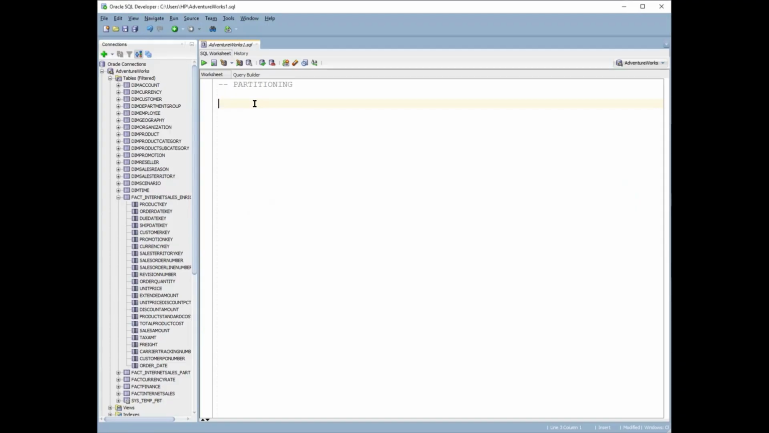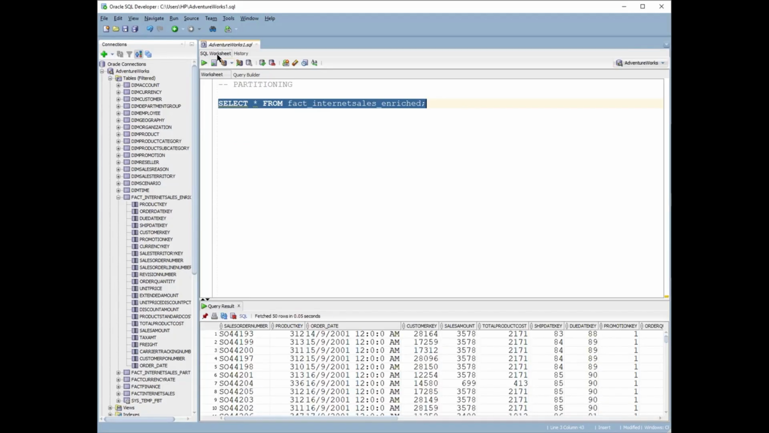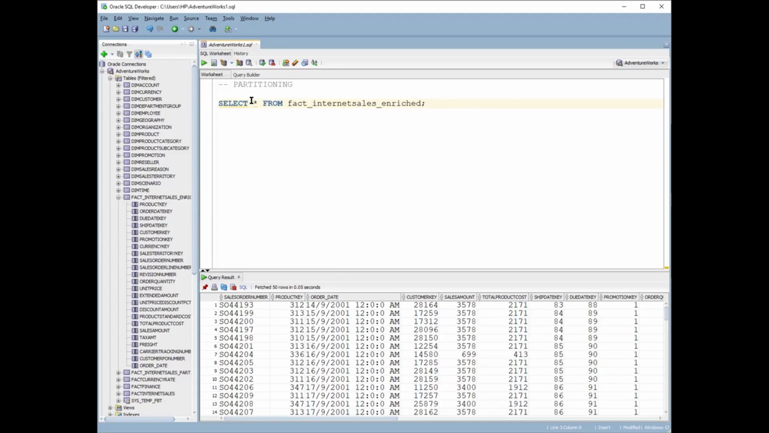So I'll be using this table called Facts, Internet Sales, and Reach. Don't mind the name for now. Just try to follow what I'm explaining. So I'll select from this table just so we can see a preview of the table. Yeah, so this is a quick preview of the table. Let's count the rows in this table.